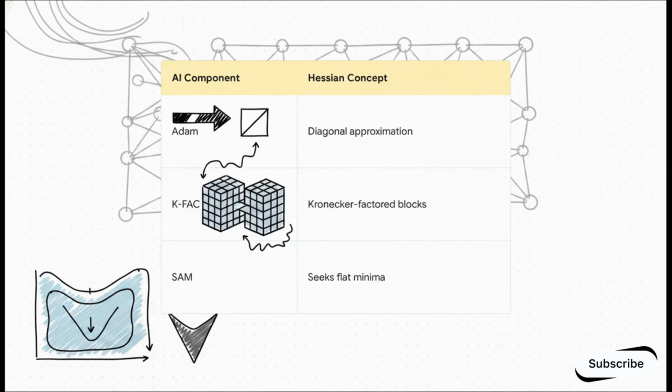Let's briefly walk through how the best tools in the business actually use this concept. The Adam optimizer, which, let's be real, you probably use every single day, actually assumes a diagonal approximation of the Hessian to scale its steps. Then you have advanced optimizers like K-FAC, which approximate the curvature using Kronecker-factored blocks, letting it scale efficiently to really huge networks. And SAM, or sharpness-aware minimization, actively seeks out flat minima via perturbation. It's actively looking for those blue areas on our map with the small Hessian eigenvalues, because we know flat areas generalize much better to new, unseen data.